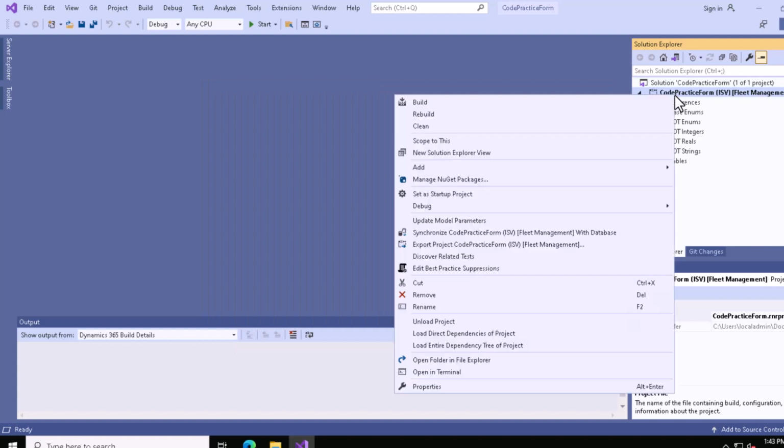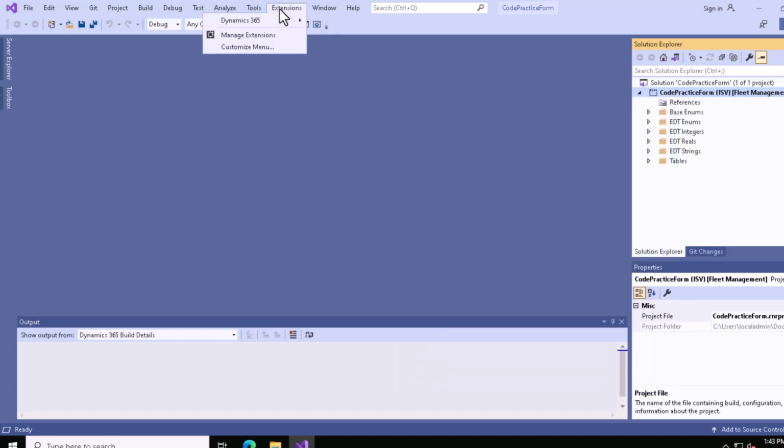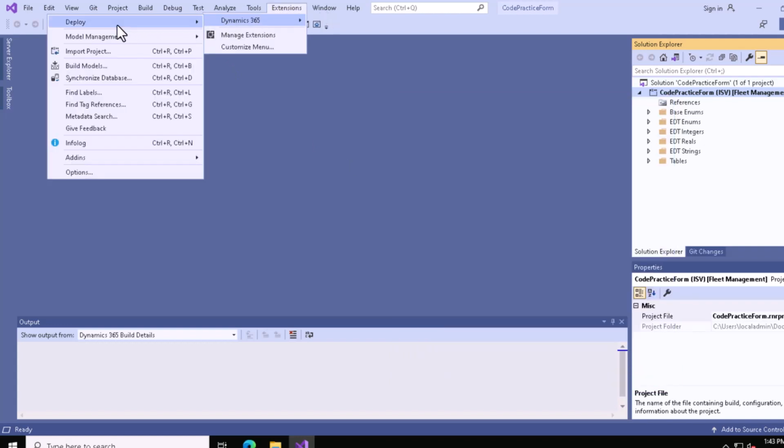I also showed that from this section you can sync. Also from the extension section you can go to this part, and from here you can click Ctrl R or Ctrl D, or directly click on this section to synchronize the database. So I hope now you understood how you can synchronize, why synchronization is required, and what the requirement of it is.